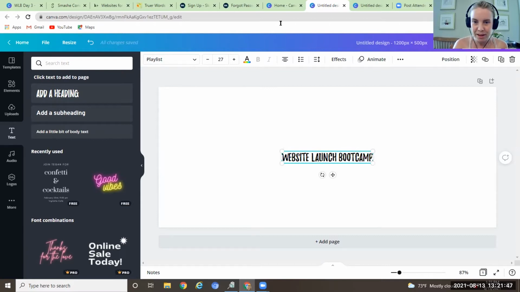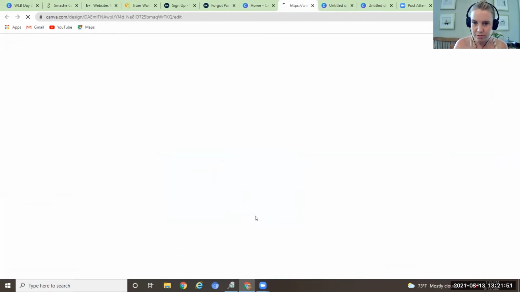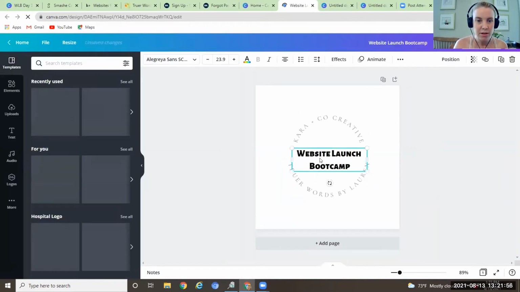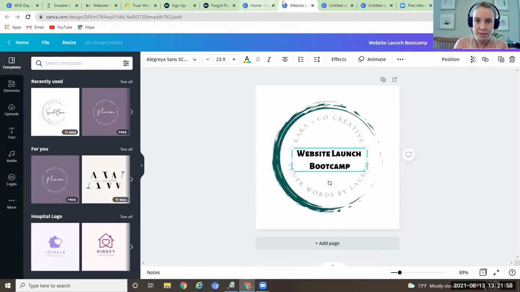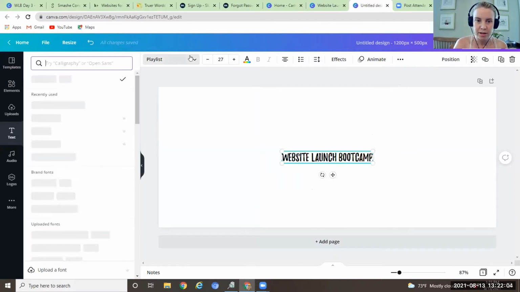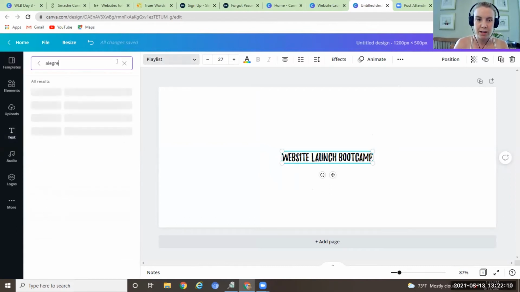And I will actually open up our old one so I can figure out what fonts I used. Allegra Sans. So I'm going to go ahead and select that, come up here to this, which is what will change the font. It's currently in this playlist caps. I want to put it in Allegra Sans.